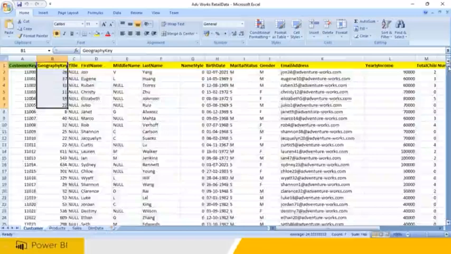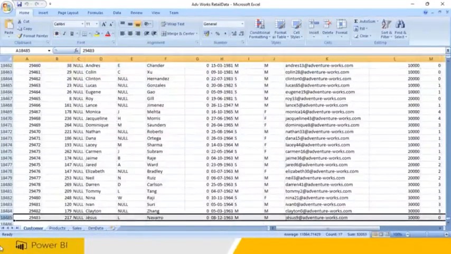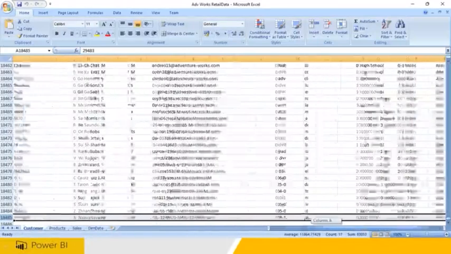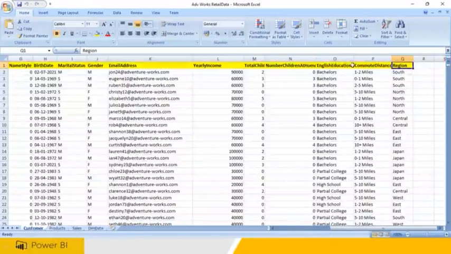We already discussed this data. Customers: there are 18,000 plus customers available. They have a lot of columns. Where is the customer coming from, which region, what is the yearly income, email address, gender, marital status, married, single, a lot of data.